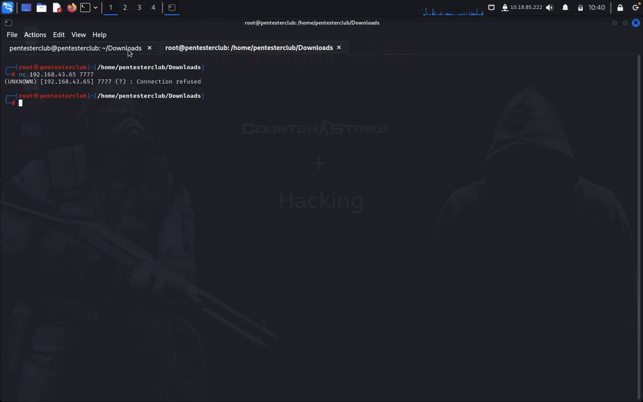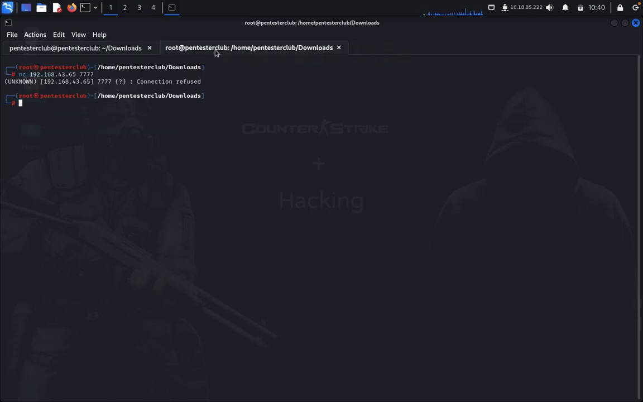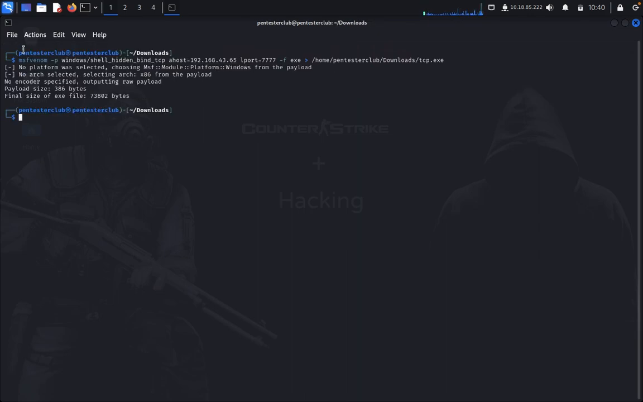So the connection is refused. Why? So netcat 192.168.43.65. The connection is refused. So you need to send the bind payload to the client first of all, same as it is.